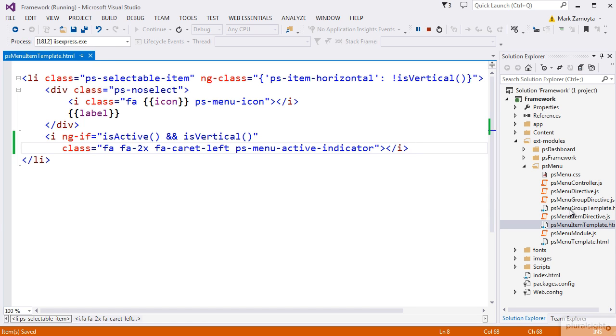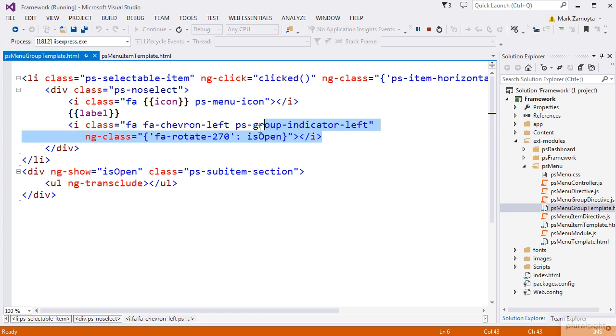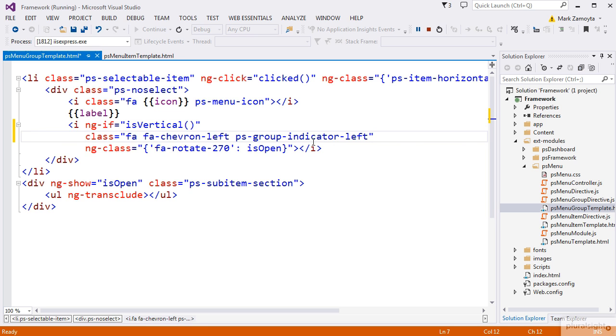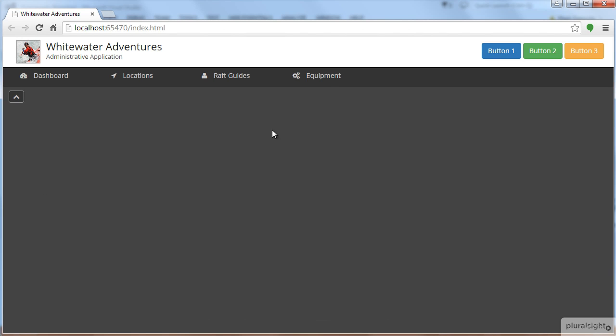We'll go to the PS menu group template, and here's our icon right here, and we'll just add an ngIf directive here as well. So we only want to show this icon if we have a vertical menu. And now we can see that the indicator's gone, and that's good. So the next obvious thing here is our toggle button. The toggle button is working great, but it needs to be styled so that it's over here.